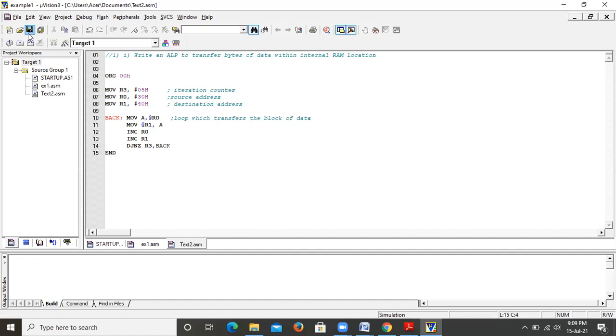So after saving, the next job is to add this to the source group. You can observe here in the source group, the file text2 has been already added. Fine. So this is the file name given for the program that we have written now. So select the file name, then you need to compile it.